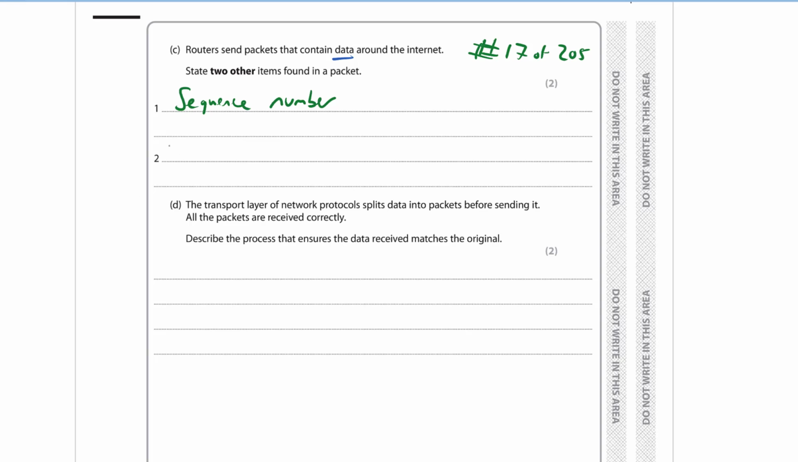Another important thing is the destination IP address. The source IP address is there too, but there's no point sending it unless you know where to go to. The destination IP address tells the router where to send the data to. It gives an idea of where it's located in the world, and every router it goes via takes it closer to that destination. What else could we say?